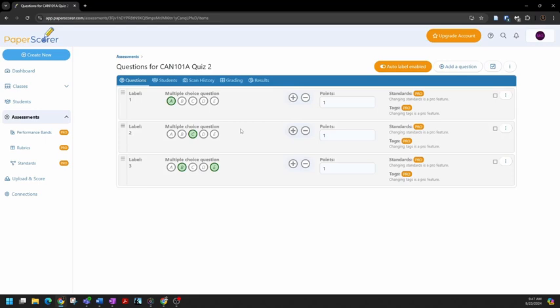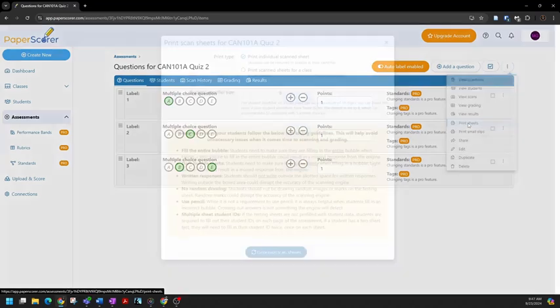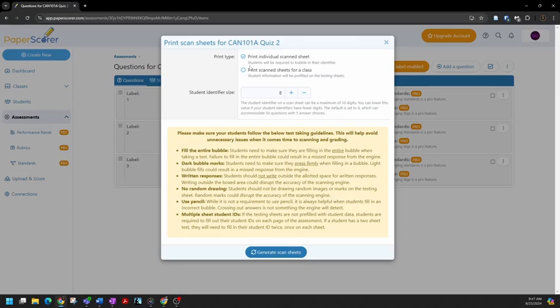Now I want to print this answer sheet, a copy for each student that I'll actually pass out in class, and of course will not have the answers filled in, but will match this key. In the upper right, I see 3 vertical dots. That's a menu. Click it. And the option here is to print sheets. Click that. Now, 2 options here. Print individually scanned sheet. You want to read the subtitle here. Students will be required to bubble in their identifier. I cover the details of that in another video.